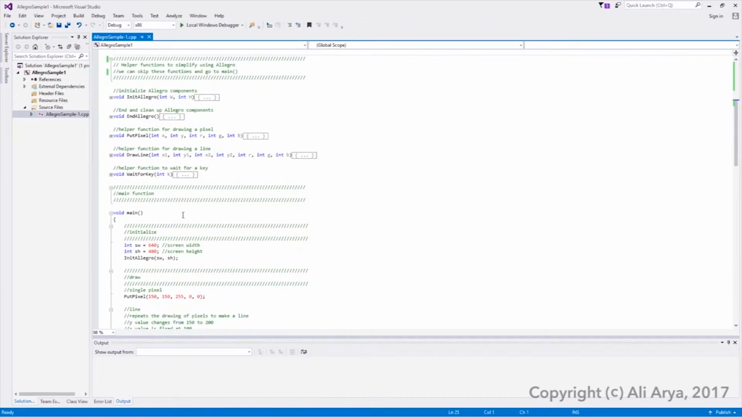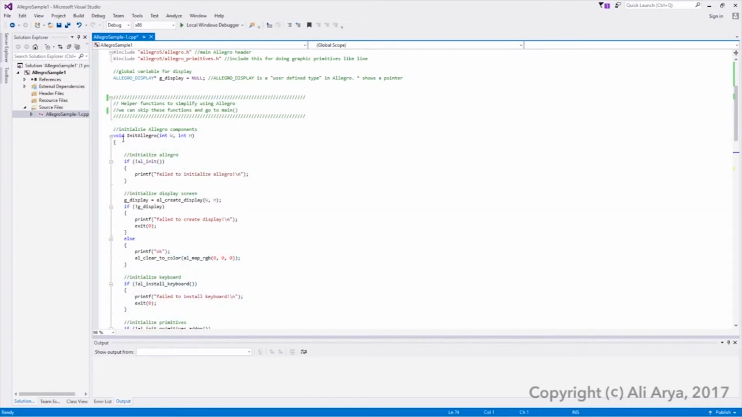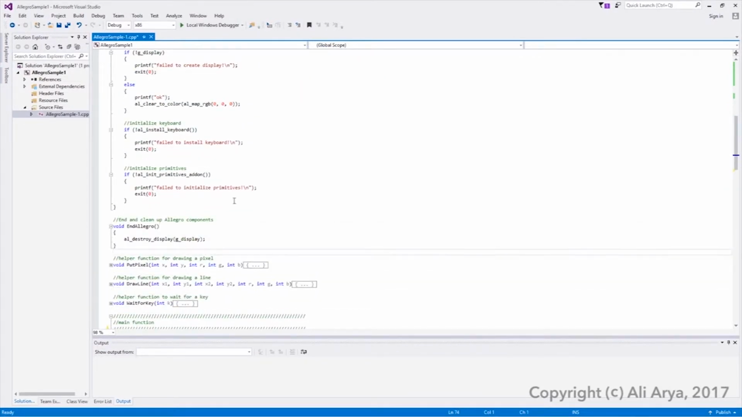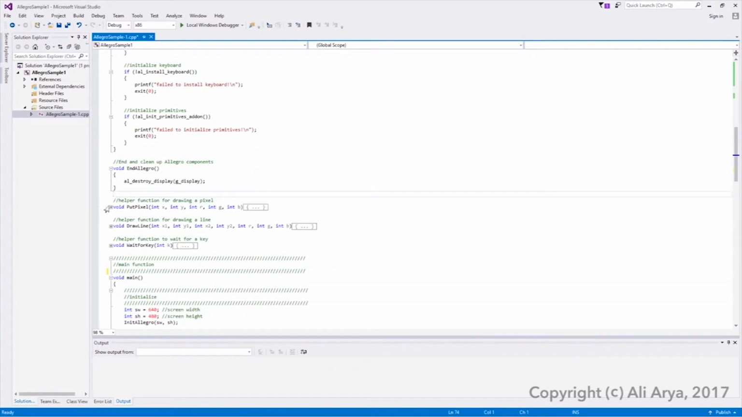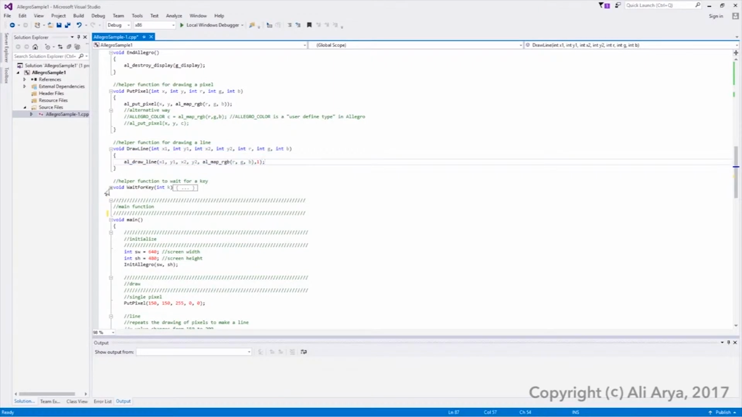In addition to the main function, Allegro Sample 1 includes a series of other functions to modularize the program. Init Allegro and End Allegro are used to start and end the Allegro program. Put pixel and draw line are used for drawing dots and lines. We can use the wait for key function to receive user input.